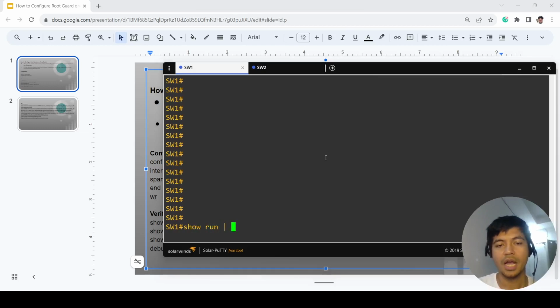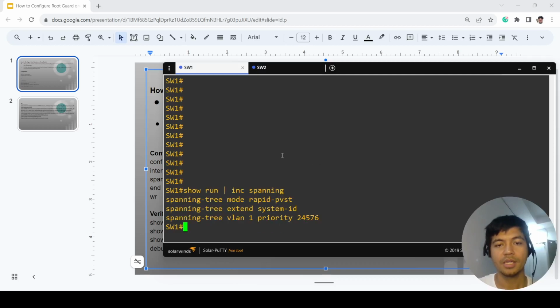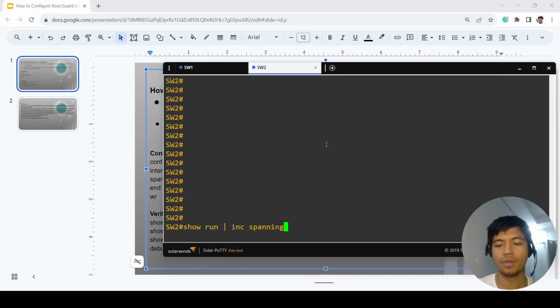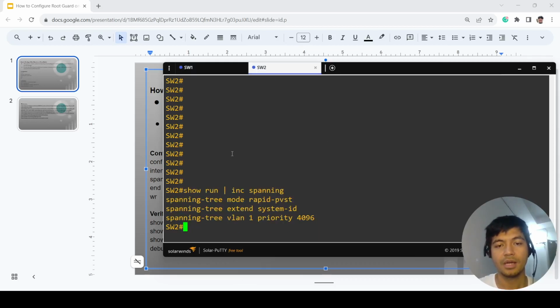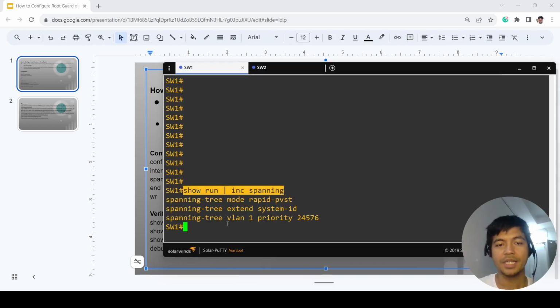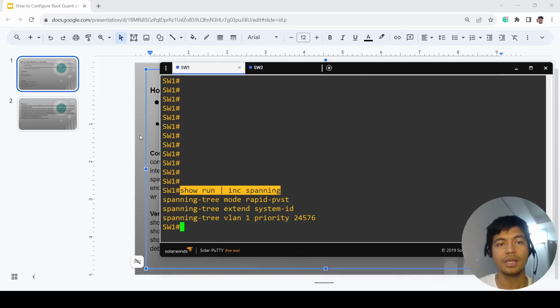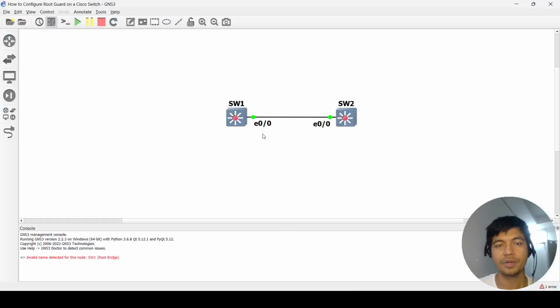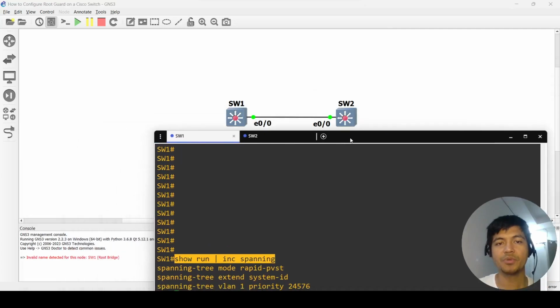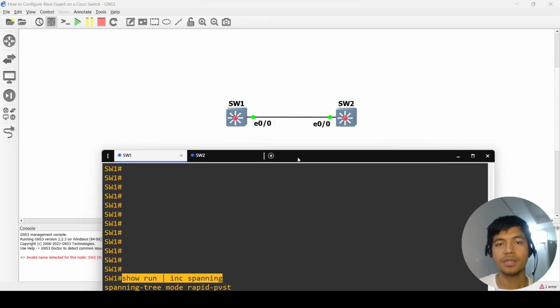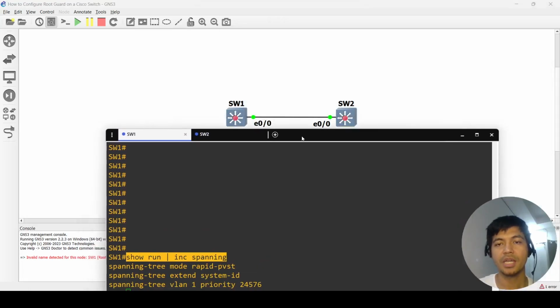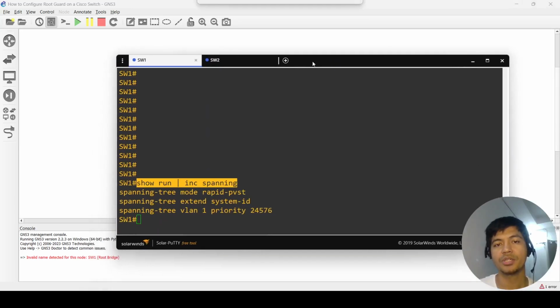And of course, I already configured the spanning tree here on these switches. You can see that RSTP is configured on both switches. I want to enforce that switch one is the root bridge in this topology, and switch two is just another bridge.